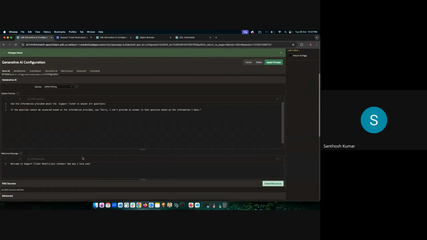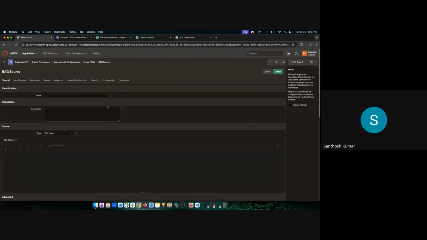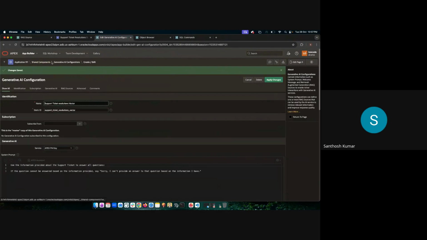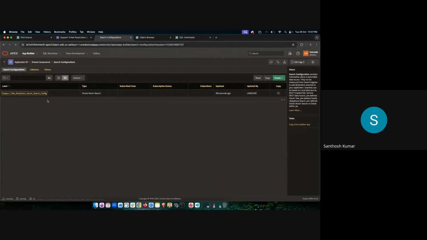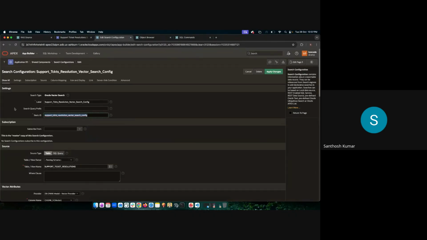Now I have to create a RAG source, right? Create RAG source. I'll give support tickets resolution RAG with vector. So this is where, if you remember earlier, we have given select star from that particular table. Now, rather than that, we'll call that particular vector search configuration which we have created. For that, we need the search configuration static ID. So I'll go to my search configuration and copy this search configuration ID.